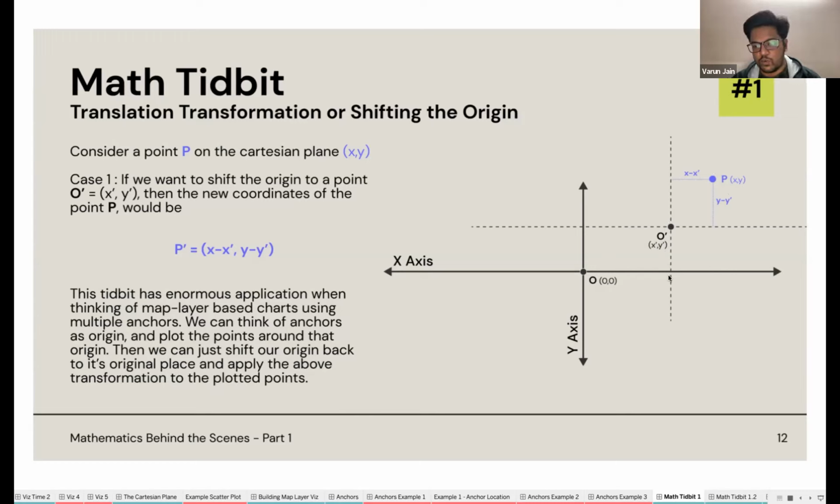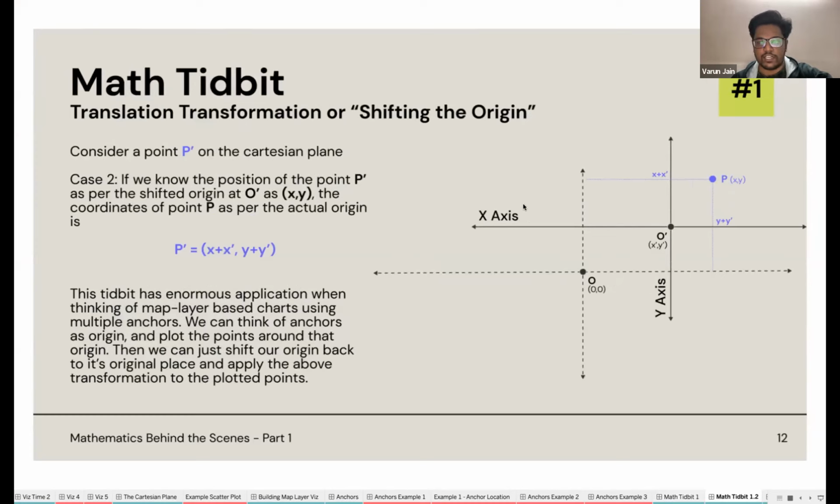There is another way to look at it, which is the converse of this theorem, if you will. We say that, okay, we already have shifted our origin, we already have a point in place and the coordinates as per this origin, and we want to shift the origin back to its place at 0, 0. So what would be the final points of P? It's very similar. It's x plus x dash and y plus y dash. Again, you can see why this happens. This distance is x. This distance is x dash. So the whole distance is x plus x dash, right?